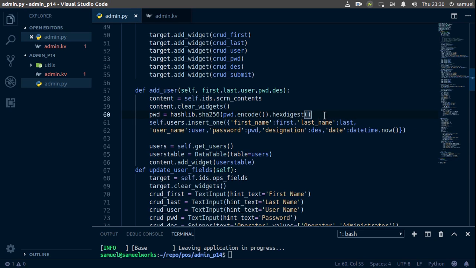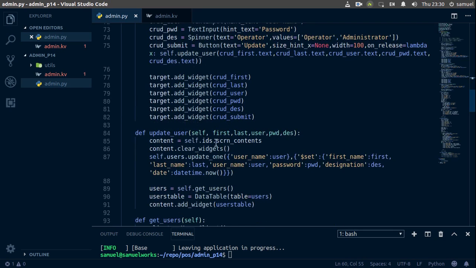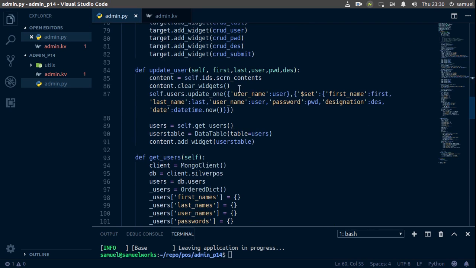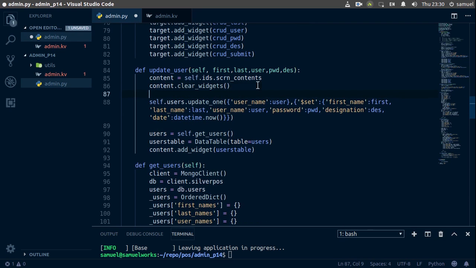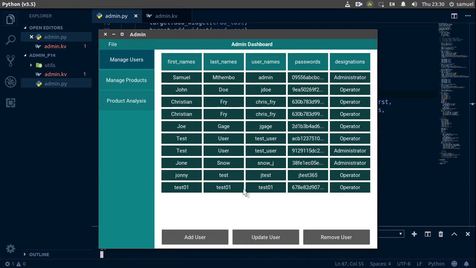All right, so let's copy this line, and let's go down to our update here, and before we insert, we need to encrypt our password. Control S to save. Let's go down here, run this. All right, so this password is not encrypted. Let's try to update it.